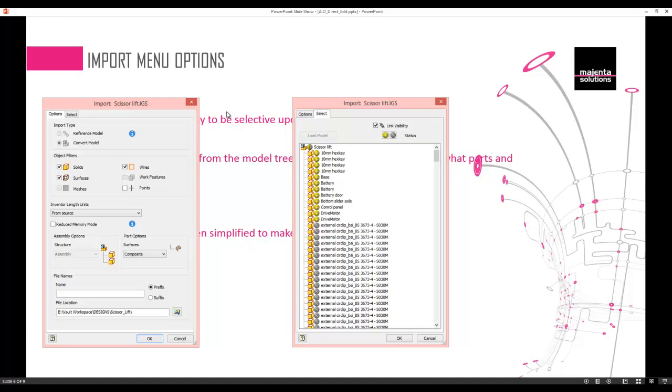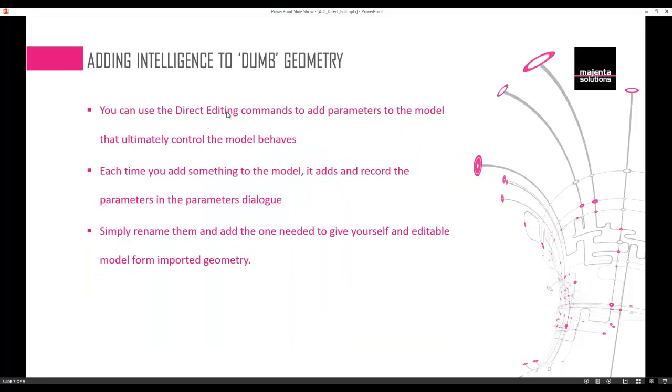So that's a quick highlight overview of the import options, different things we can do when we're importing with the Select tab. Choose what you want to bring in, what you don't want to bring in. So again, it's about making the most of the imported CAD geometry that you've got. You might get something and it's everything, and you don't need everything in the model, so you can start to filter things down.